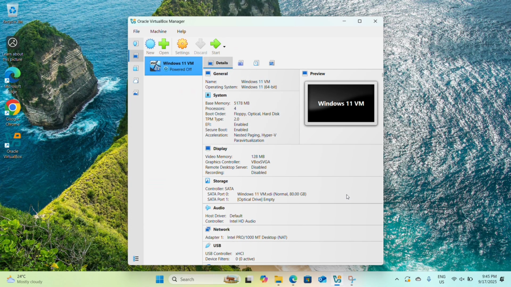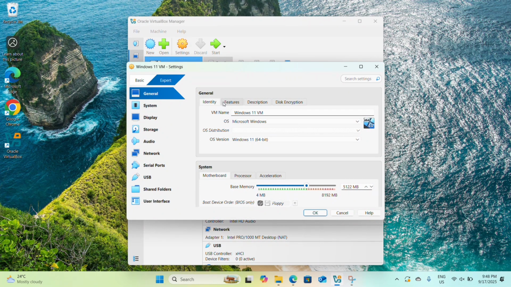Here you can see your Windows 11 virtual machine has been created, but we still haven't provided the path of our ISO file. So just select the virtual machine which you have created. In my case it is Windows 11 VM, and then go to Settings, click on Advanced, and here set Shared Clipboard to Bidirectional and Drag and Drop to Bidirectional, which means you will be able to copy from your host to your virtual machine and vice versa. Leave the description and encryption as they are and click on OK.